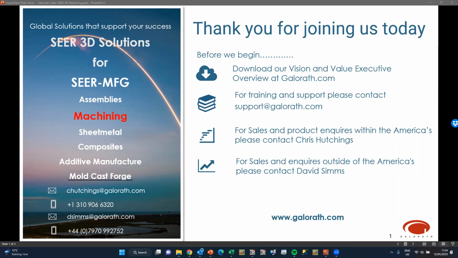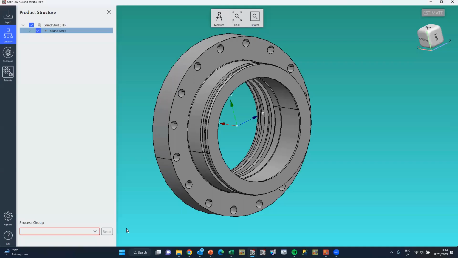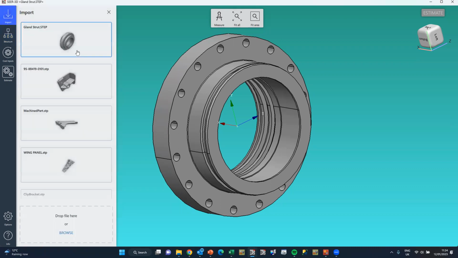Today, we will be looking at one of the SEER 3D solutions in a little bit more detail. So today we'll be looking at machining. If I go into the model and select this one, what we have is the ability to import a model. So you can click on here.